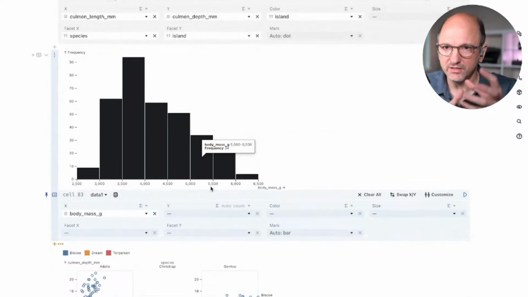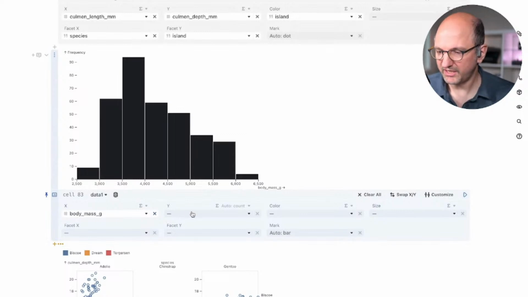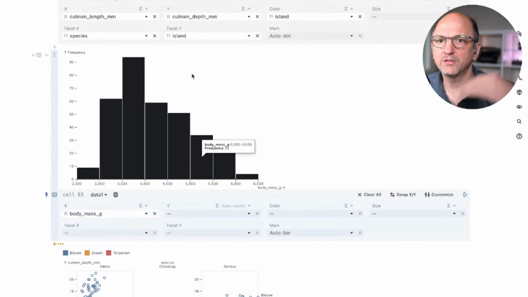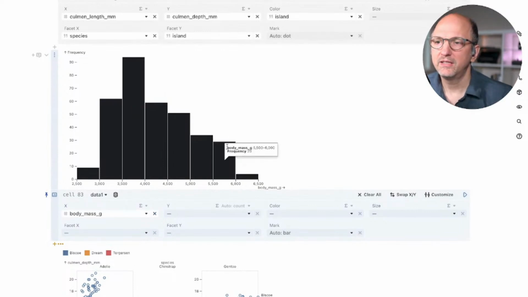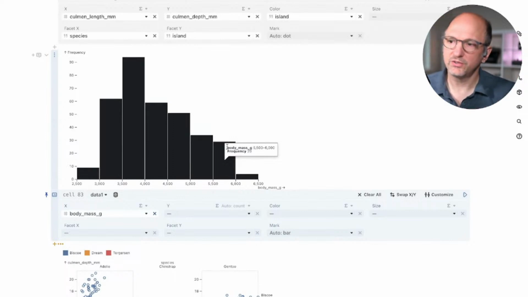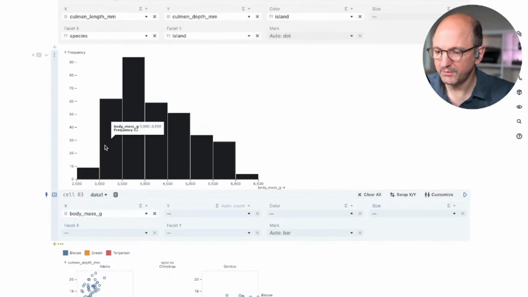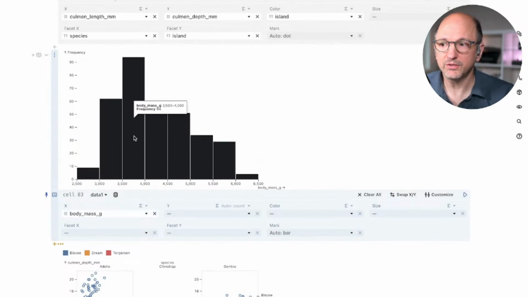The observable here in the chart cell is trying to be smart about what you probably want to do. If you don't have anything mapped on the vertical axis, it'll just show you frequency, meaning the count of rows in your data set, and you can then specify more than that. But of course, if you don't, then this is what you get: a histogram of the body mass of all of these animals.